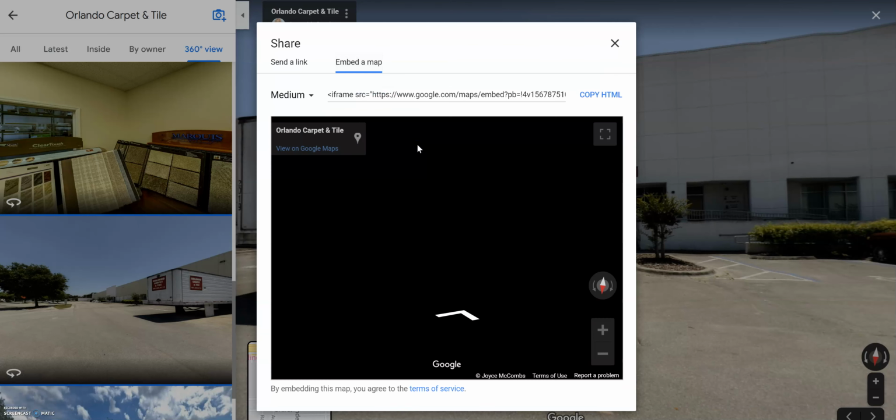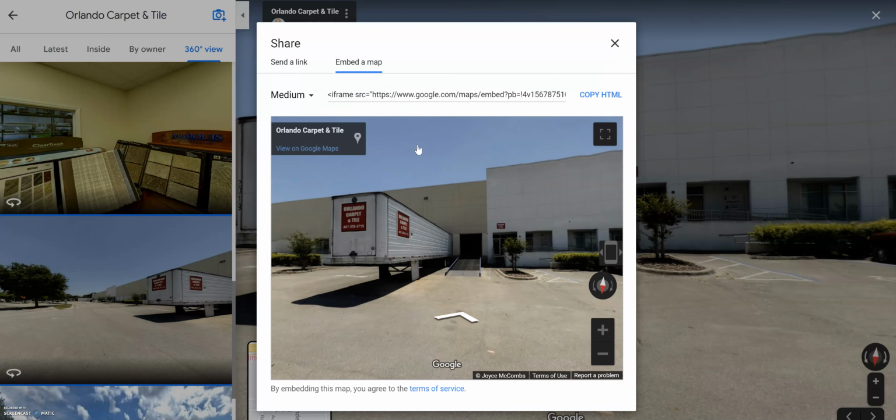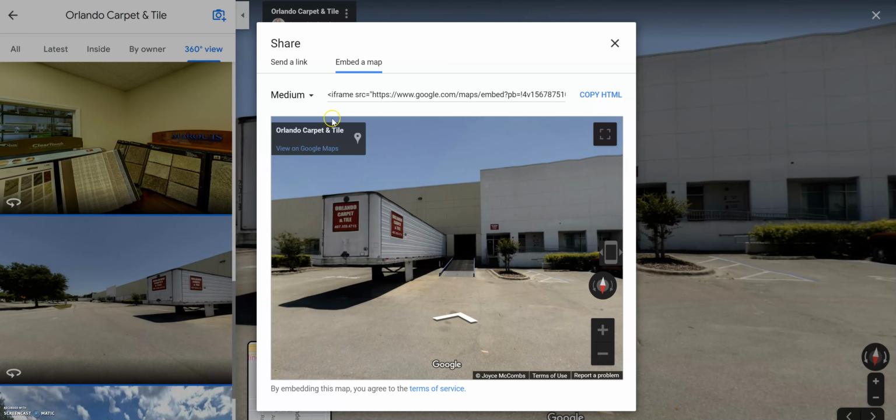But we're going to embed this directly into your website. So we're going to click on Embed a Map. This is the source that you need to copy. Just click on Copy HTML and it will highlight it for you, and it's now copied to your clipboard. So we can go ahead and X out of that.